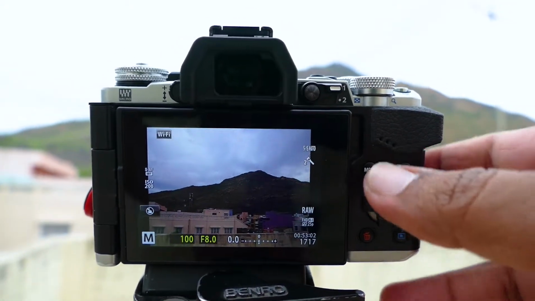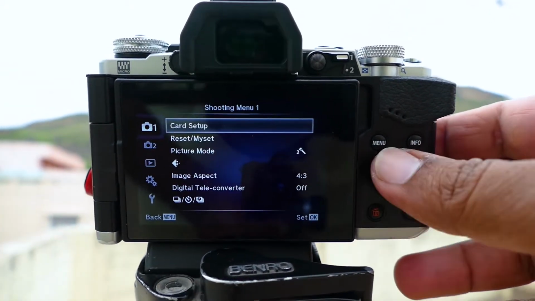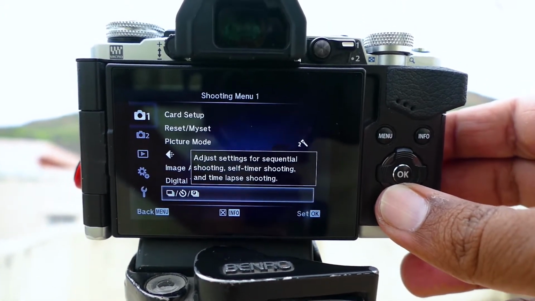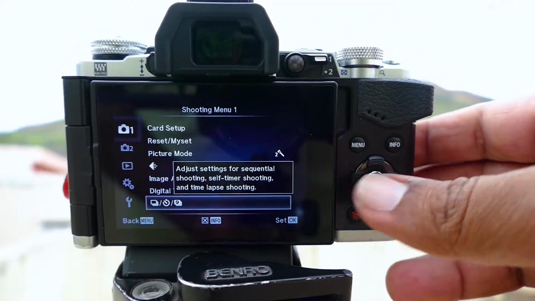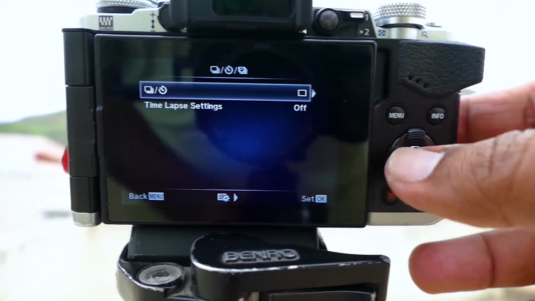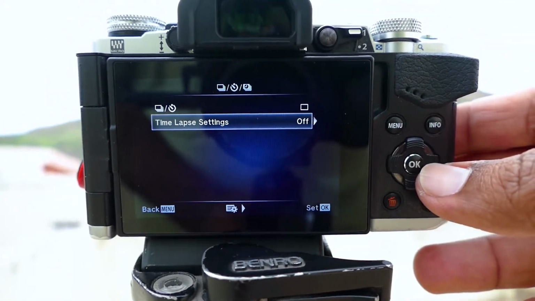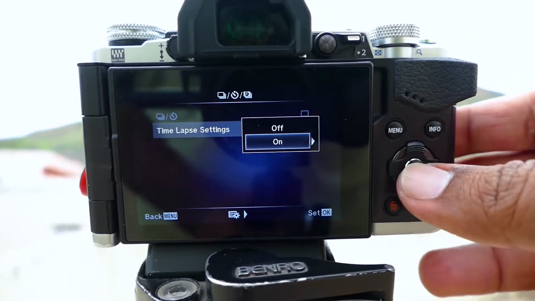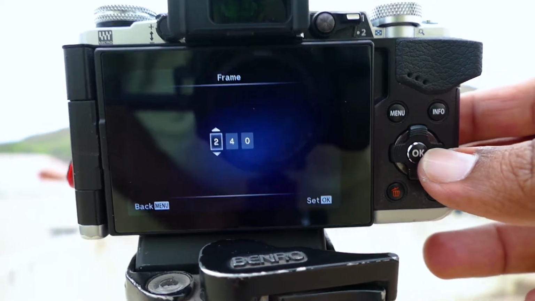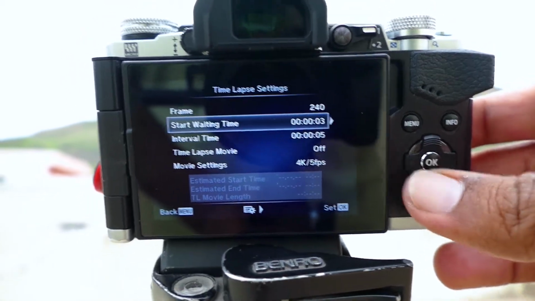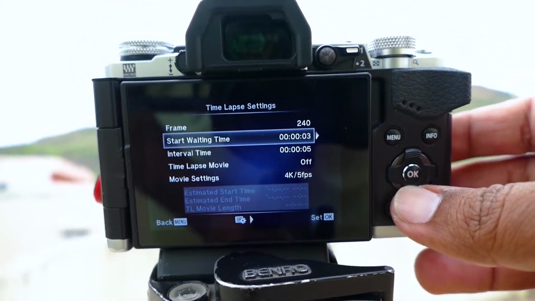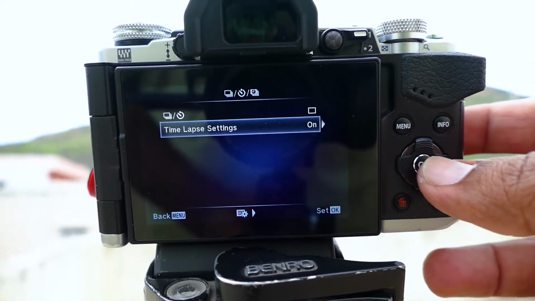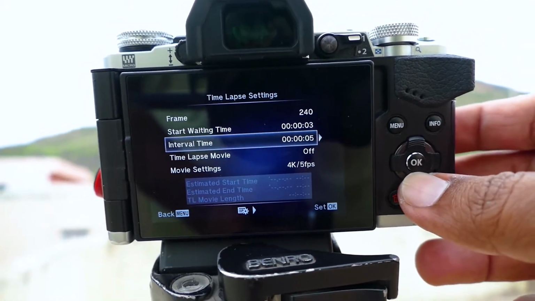Let's get into the menu first and then go to the last one, which is the settings for time lapse and everything. So press OK and you can find the time-lapse settings. I select the frame count as 240, and for the start waiting time I go with 3 seconds, and the interval time is 5 seconds itself.